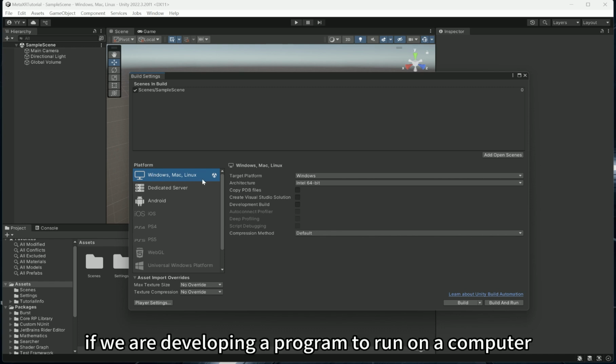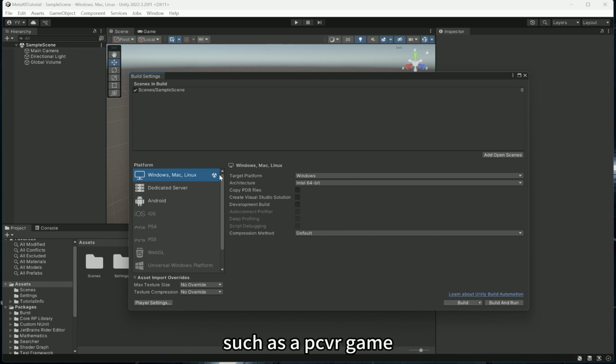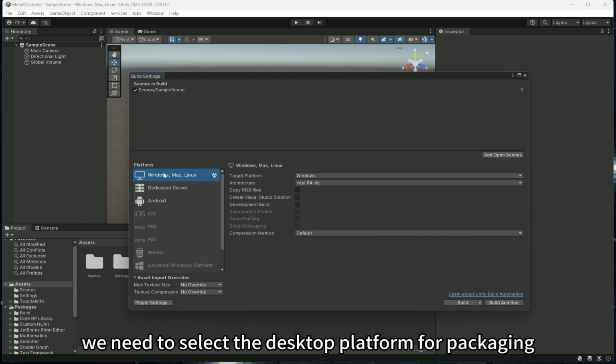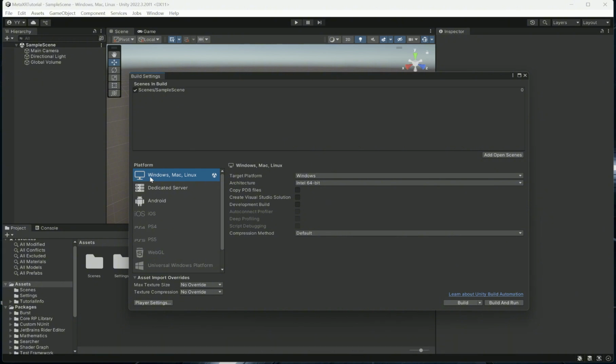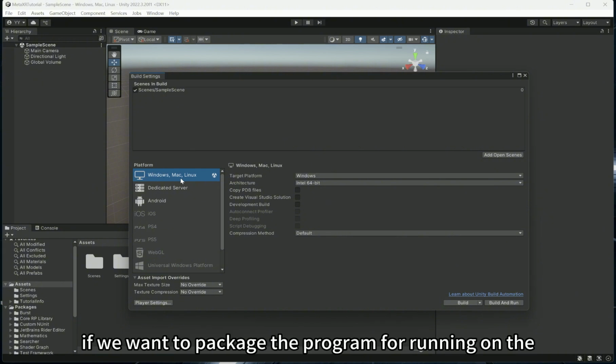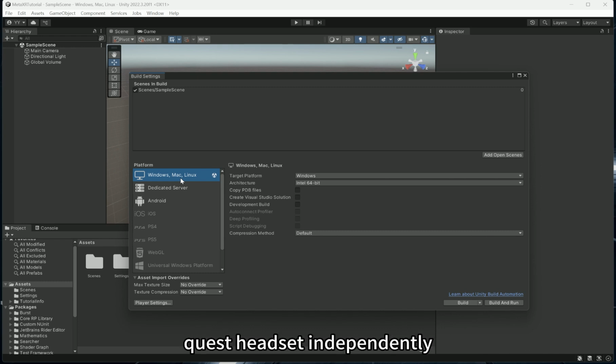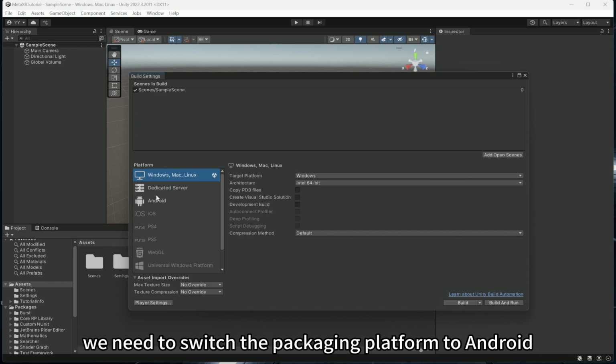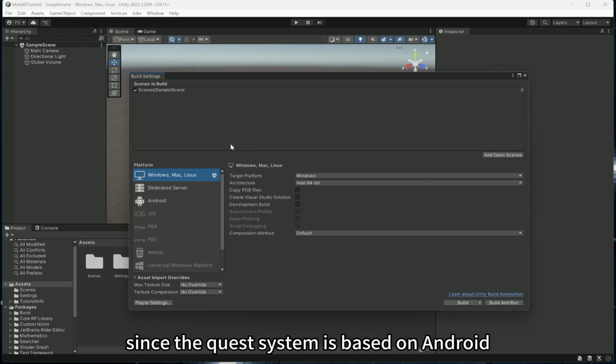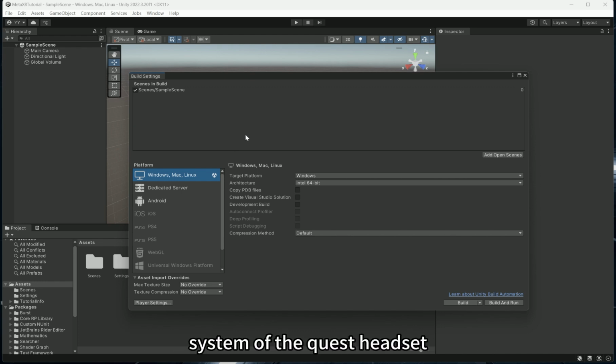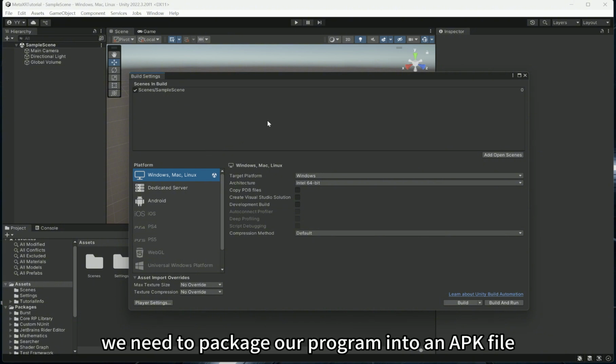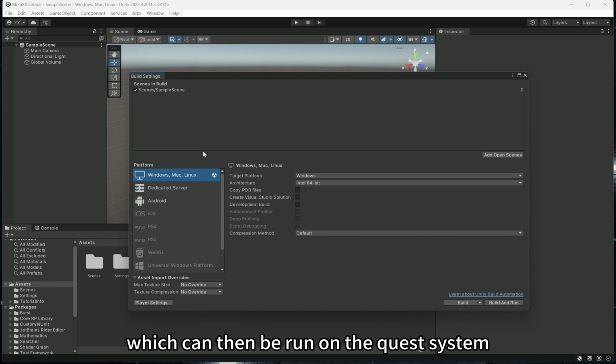If we are developing a program to run on a computer, such as a PC VR game, we need to select the desktop platform for packaging. However, if we want to package the program for running on the Quest headset independently, we need to switch the packaging platform to Android, since the Quest system is based on Android. If we want our program to run on the Android system of the Quest headset, we need to package our program into an APK file, which can then be run on the Quest system.